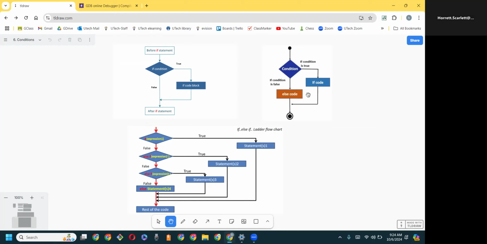In the double if, note that there is something to do if the condition is true, but there's also something to do if the condition is false, as denoted by the brown or orange else block. And after that, in either case, we would now reach the after the if statement block.